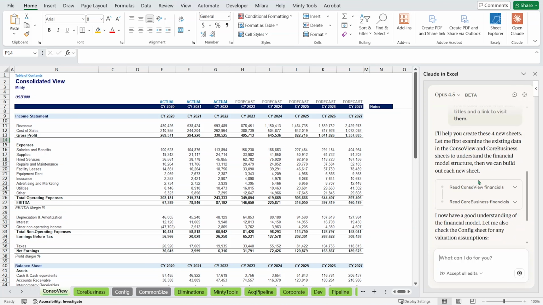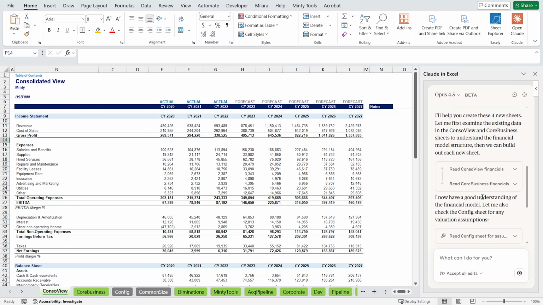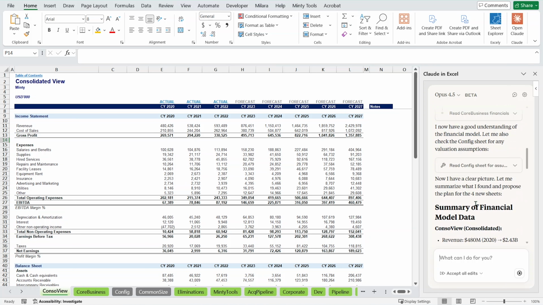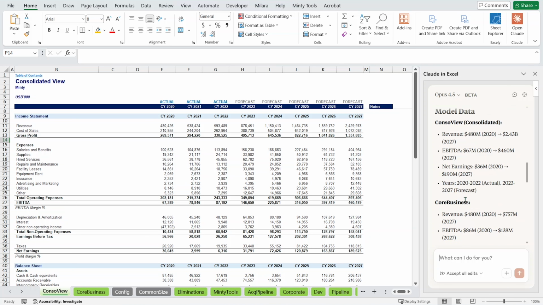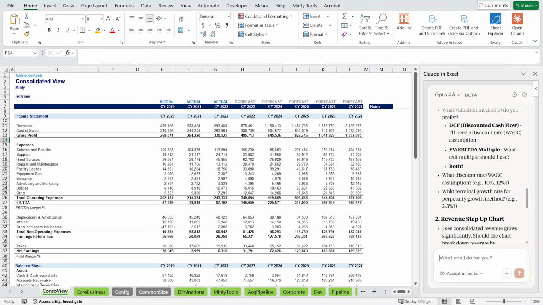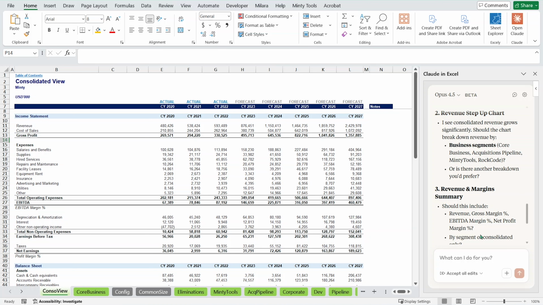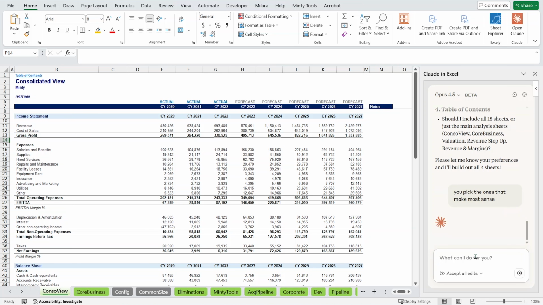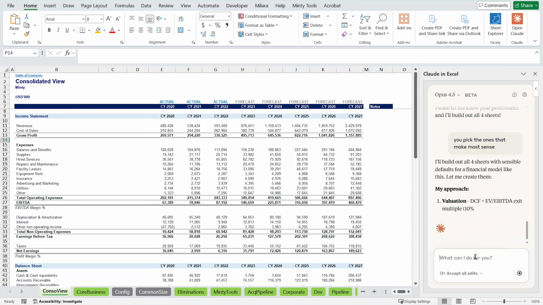Let me first examine the existing data in the console view and core business sheets to understand the financial model infrastructure or just structure. Then we can build out each new sheet. Okay, config sheet for assumptions. Okay, module data, valuation sheet, what valuation, revenue step-up charts, revenue and margin summary, table of contents. Yeah, you pick the ones that make most sense. I don't want to go through those questions and answer each one individually.